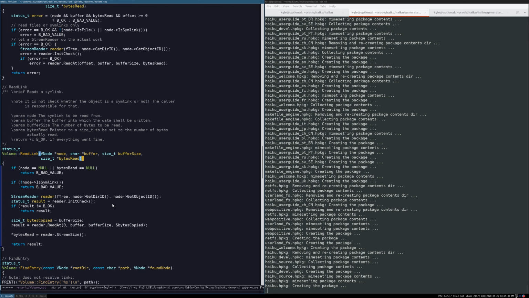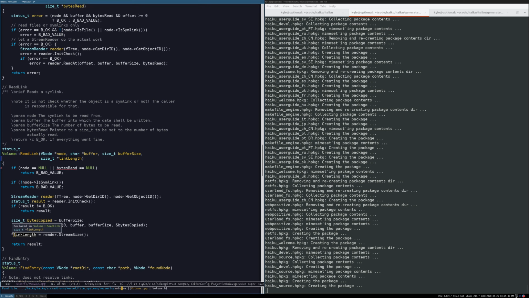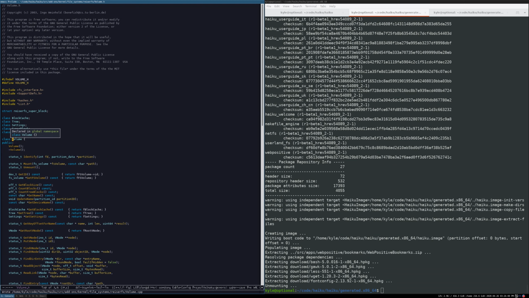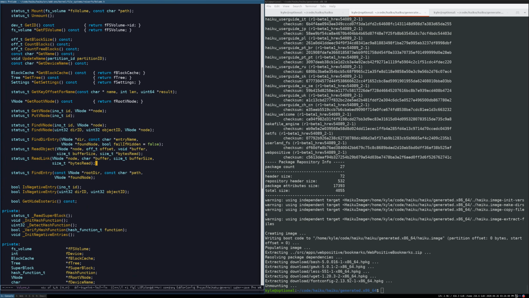But one thing we need to do is change this parameter. We won't want to call it that. We want to call it link length. And then we need to change it in the header. ReadLink. Link length. And then, good. Okay, so it's done.